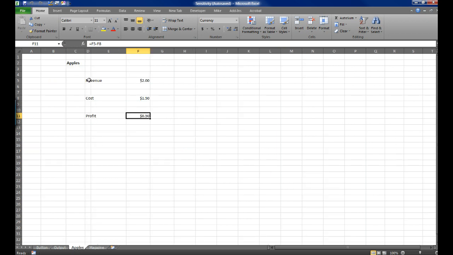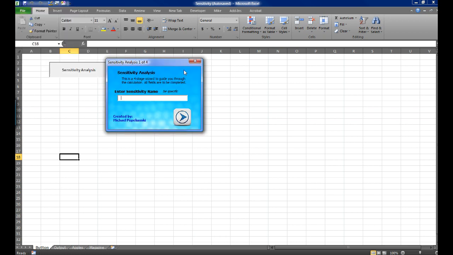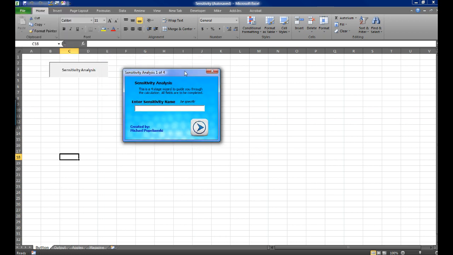So the Apple's business is so simple. We have revenue, we have cost, and we have profit. So the profit is obviously driven by the revenue less cost. So we'll actually go to start the wizard. Let's click on the button, and it'll take us through the first 4 pages.